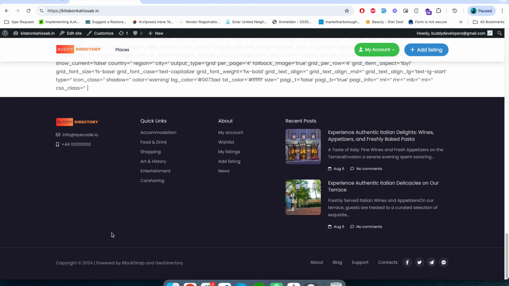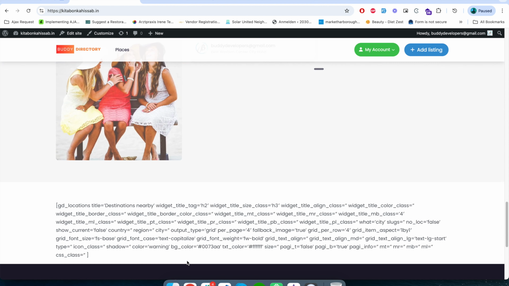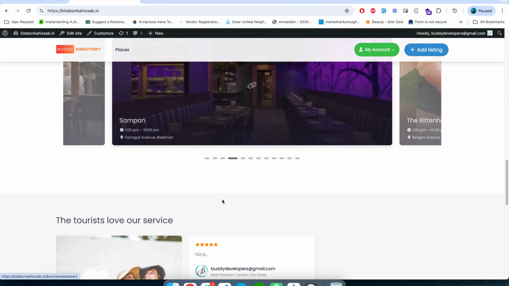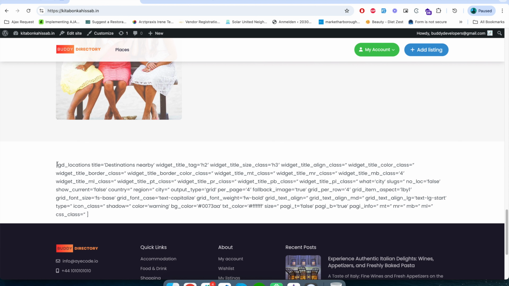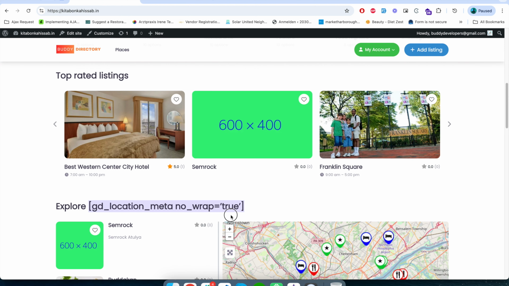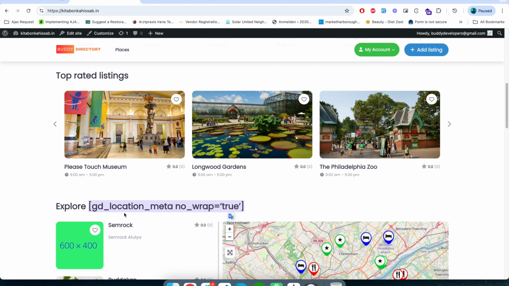Okay, so there we go guys. I think we have completed our footer part 2, and we have seen how to customize the footer. Now let's talk about how to customize this home page template, and we will remove this shortcode and this particular shortcode because we are not using the location manager add-on for this demo.